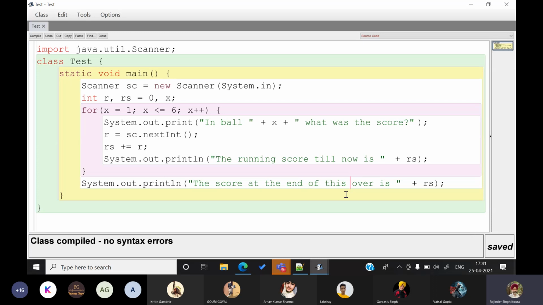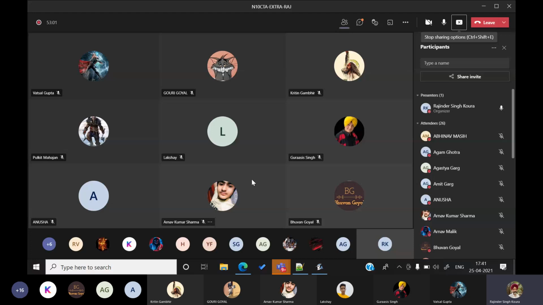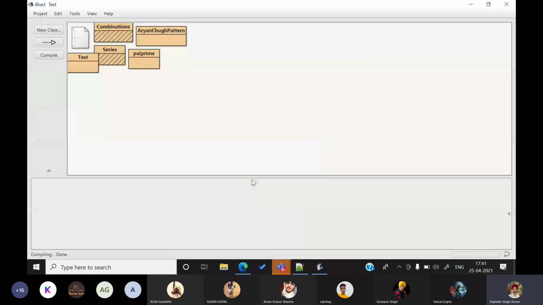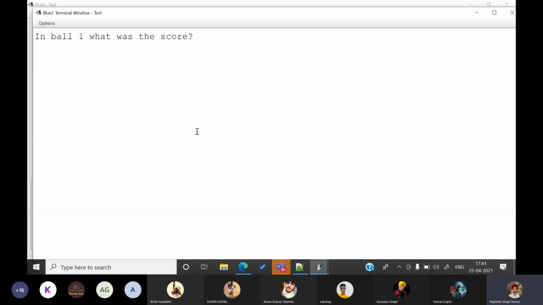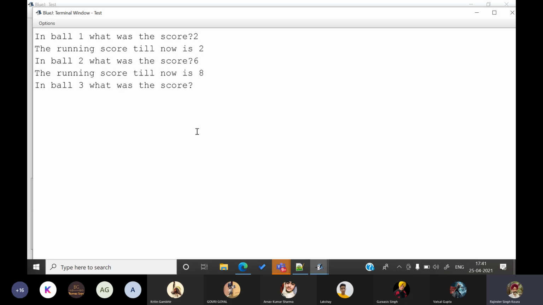Shall we run this program? Let's run this program. In ball 1, what was the score? I say the score was 2. अब वो next line में show कर देता है the running score till now is 2. In ball 2, what was the score? Say 6. It now says the running score till now is 8. Why? Because अभी 6 हुआ है, पहले 2 था.